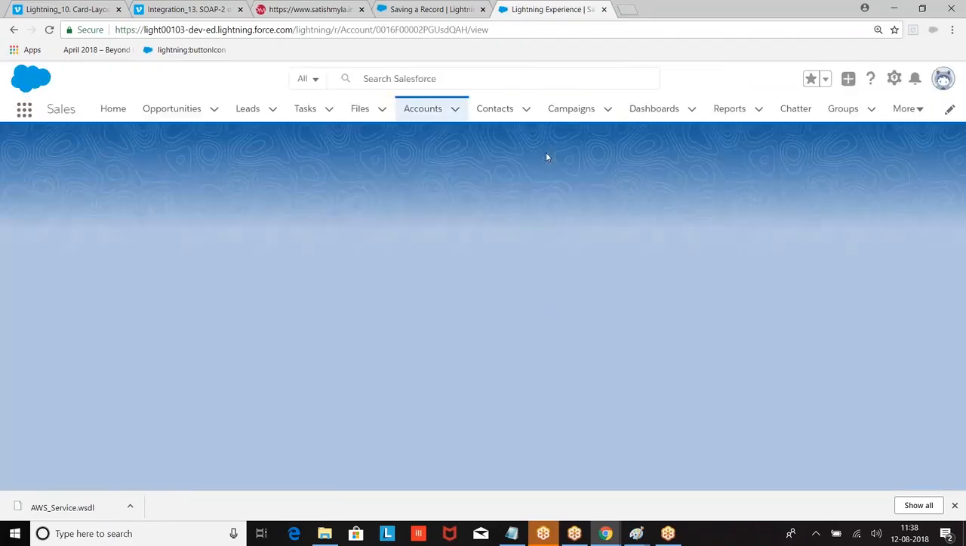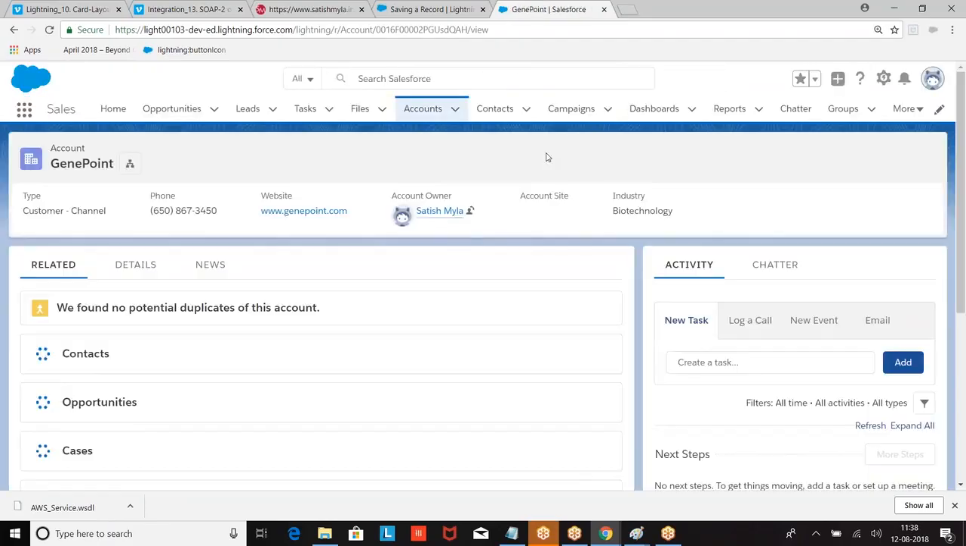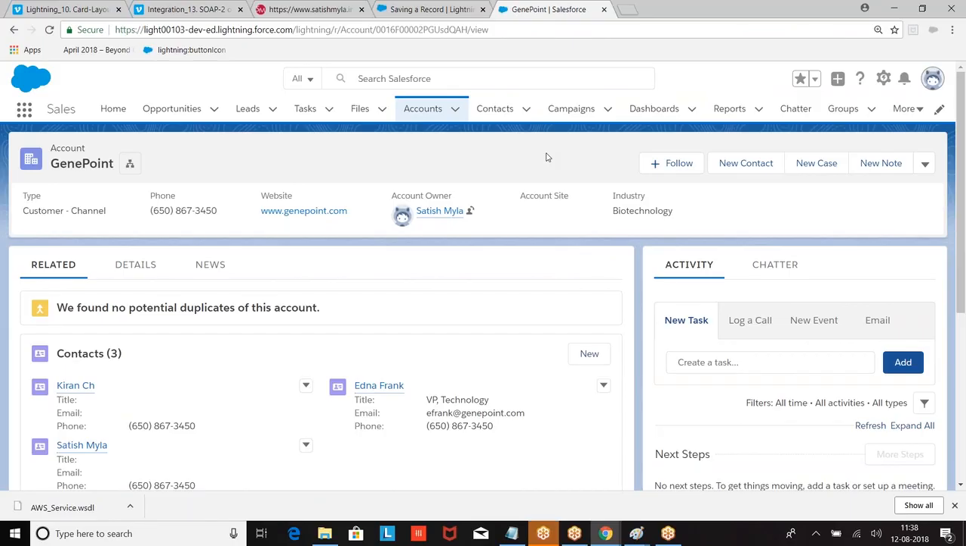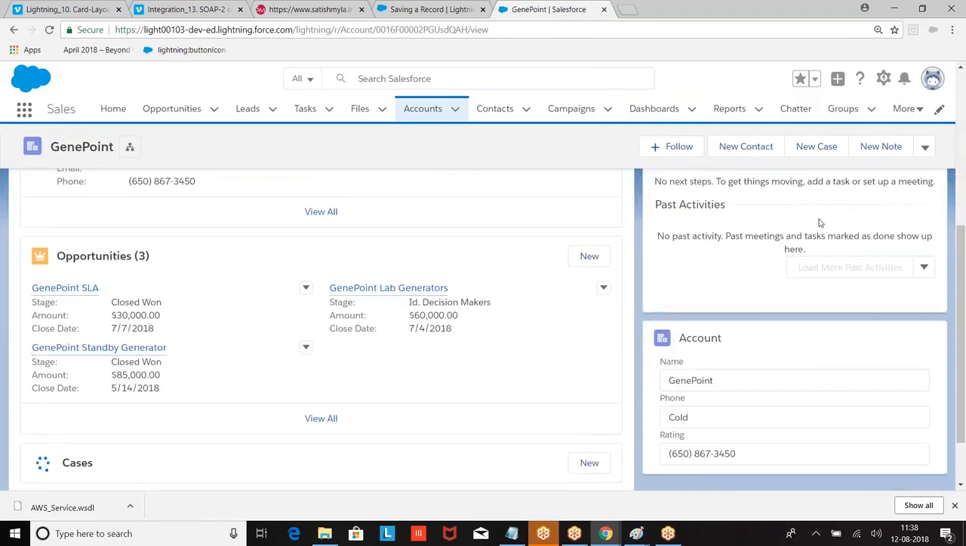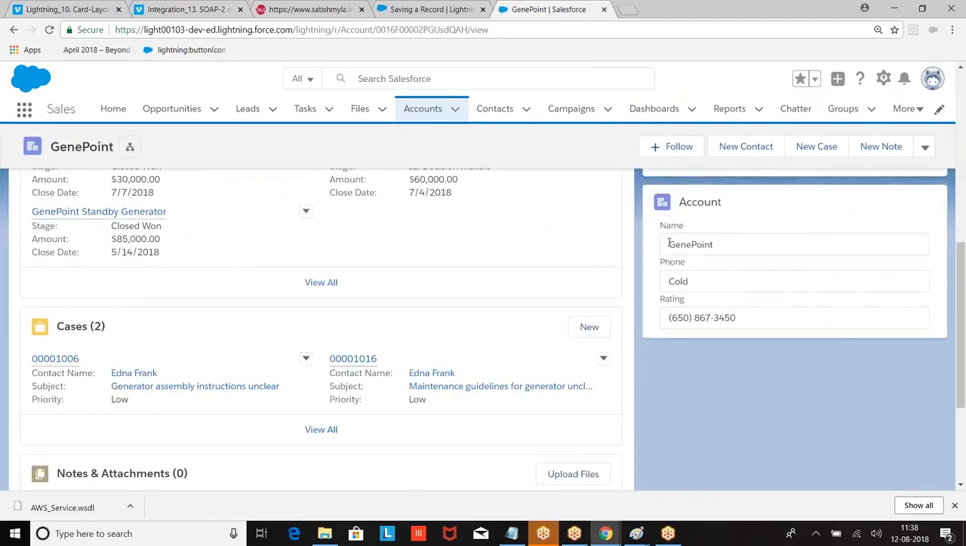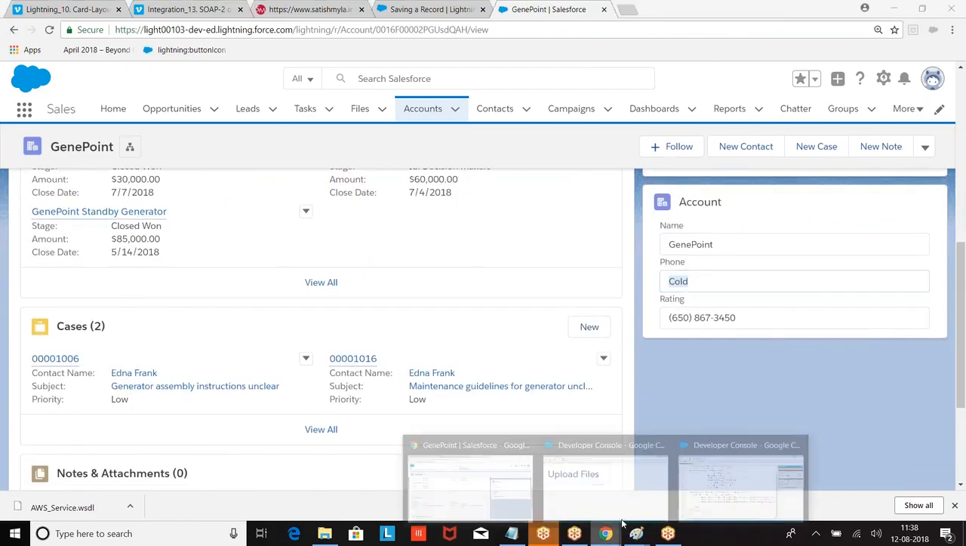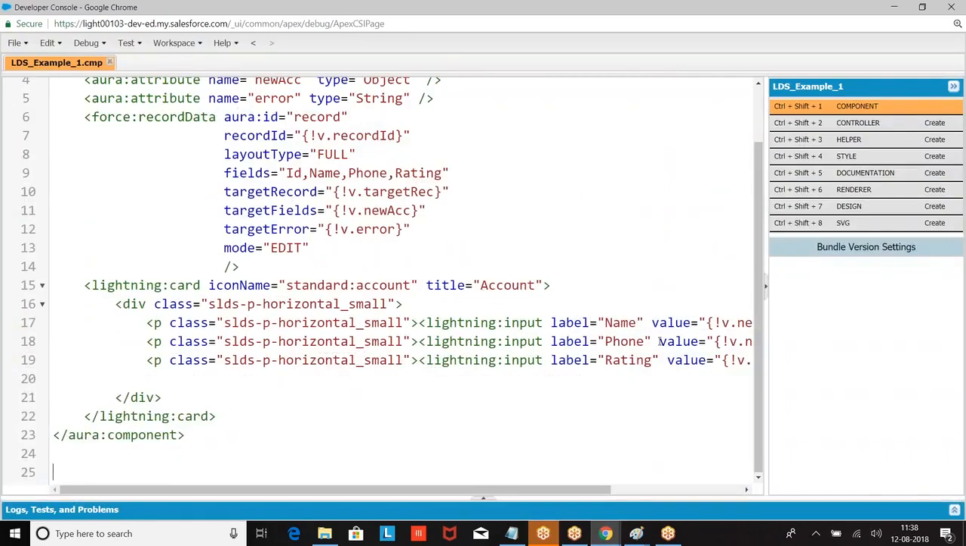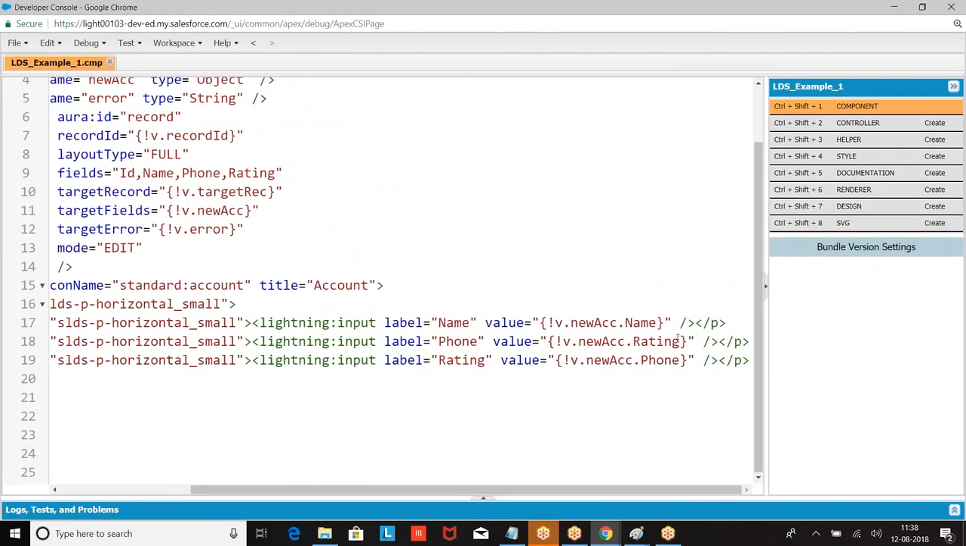I didn't click on assign as org default because LDS will be running on user context. What happened? Name, rating. Now why are we getting this? Vice versa, I might have given the component I have given phone, label names I have given wrong, rating.